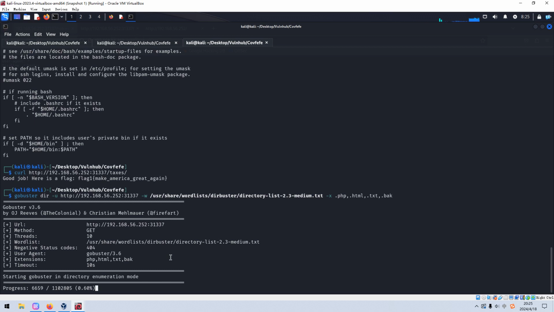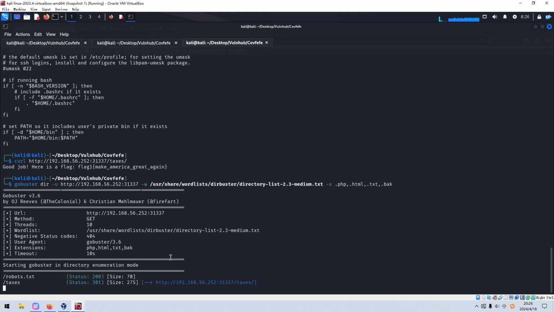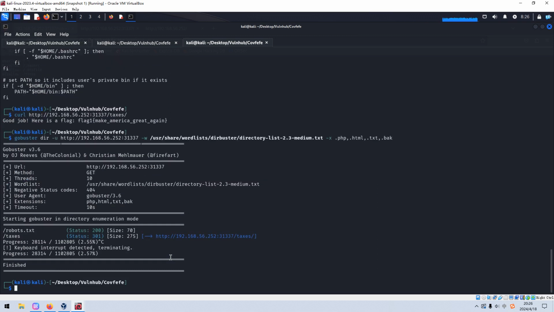To see whether GoBuster can identify more directories or files. Then we can take advantage of such directories to do more. Yeah, robots file, taxis. I don't think we can get more directories or files. To save time, I'd like to quit from GoBuster. So what can we do next?